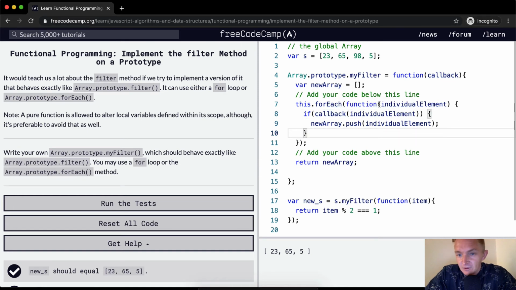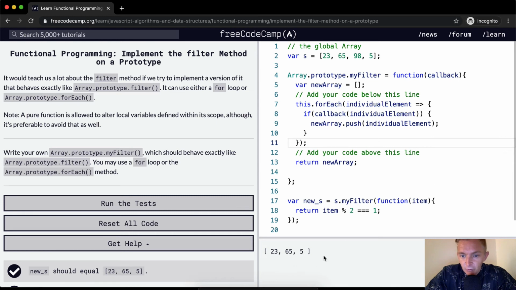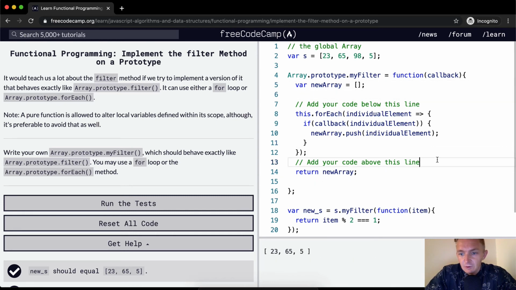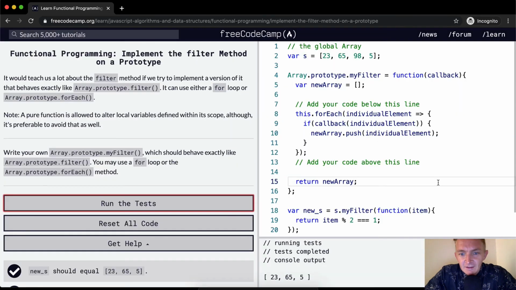Now, another thing we could do is make this ES6 to refactor it to look a little more modern. And that would return the exact same way. So that's three different ways to do this, right? And so yeah, if we run the test, that'll pass as well. So I hope that makes sense.